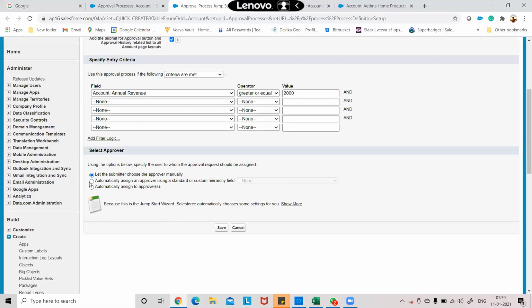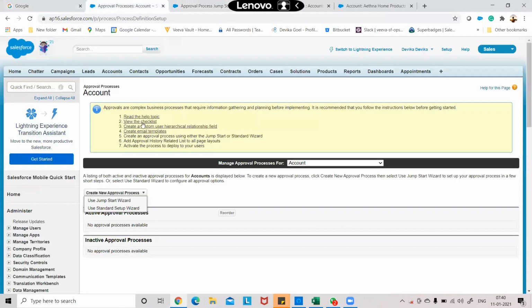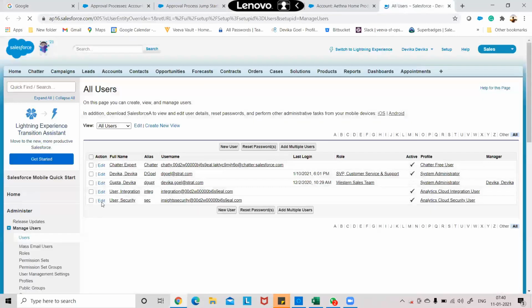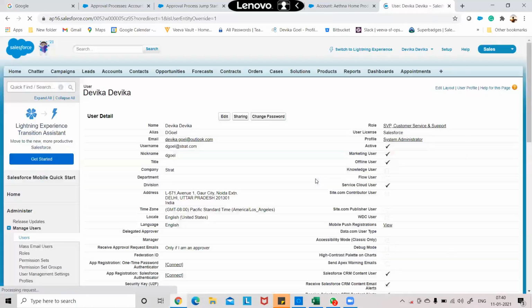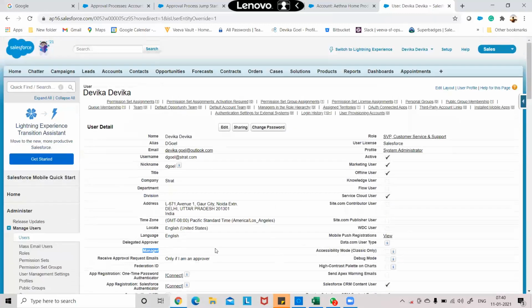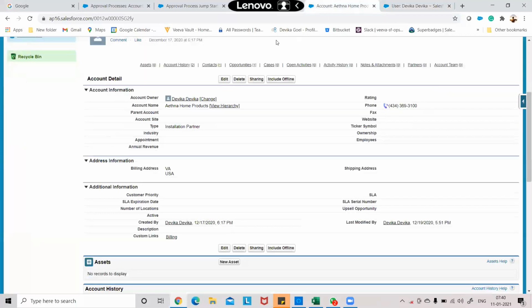Okay. So as I said, the role hierarchy, standard user field, custom user field, manager. It's a standard one because on the user you get, let me also show you this one on the user page. Do you see this one? This is the standard hierarchical field on the user record. So whomsoever is gonna be the manager, that person is gonna receive the request. Okay.